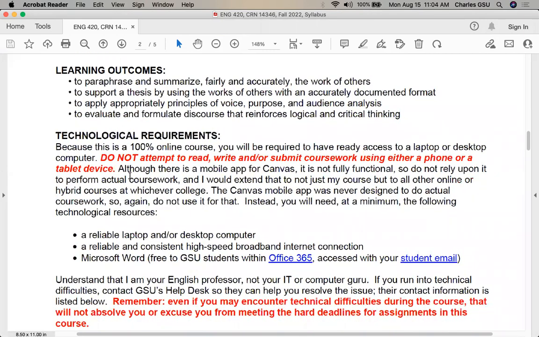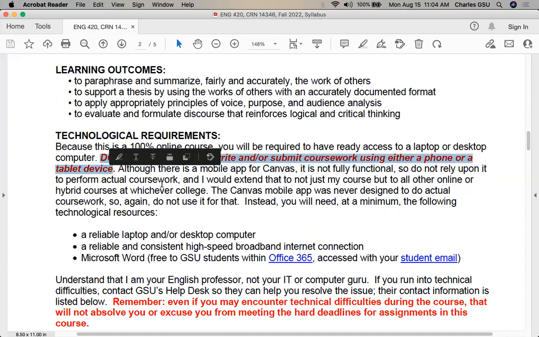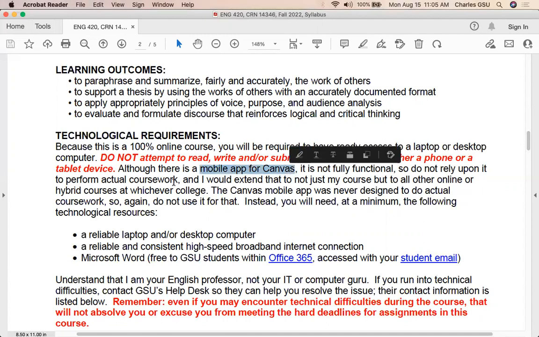But this information here applies to all online courses or even hybrid courses. Folks, do not attempt to read, write, and or submit coursework using either a phone or a tablet. And I'm here talking about Canvas. Canvas was never really designed for a mobile platform, even though there is a mobile app and you can access it on your phone or on a tablet, but you lose a lot of functionality in terms of links and what you can see and do in Canvas.